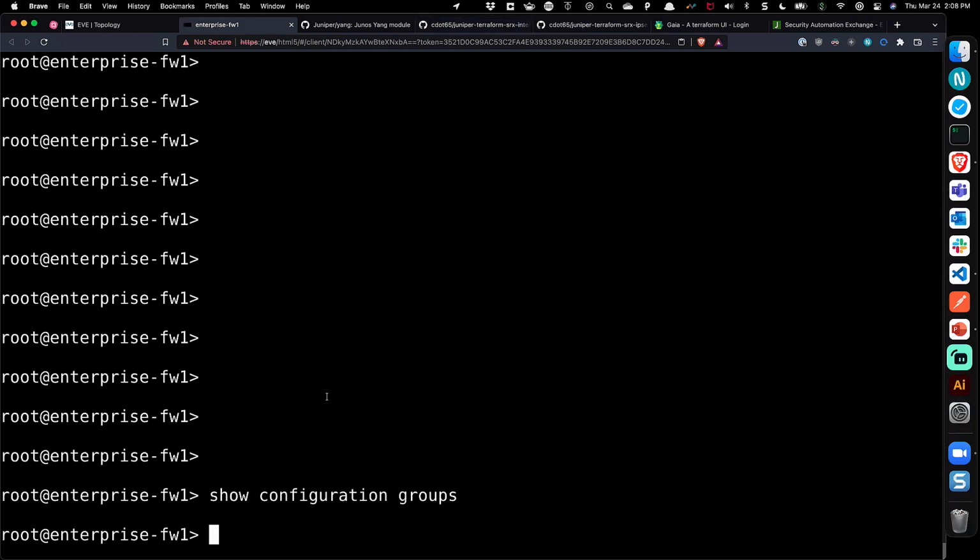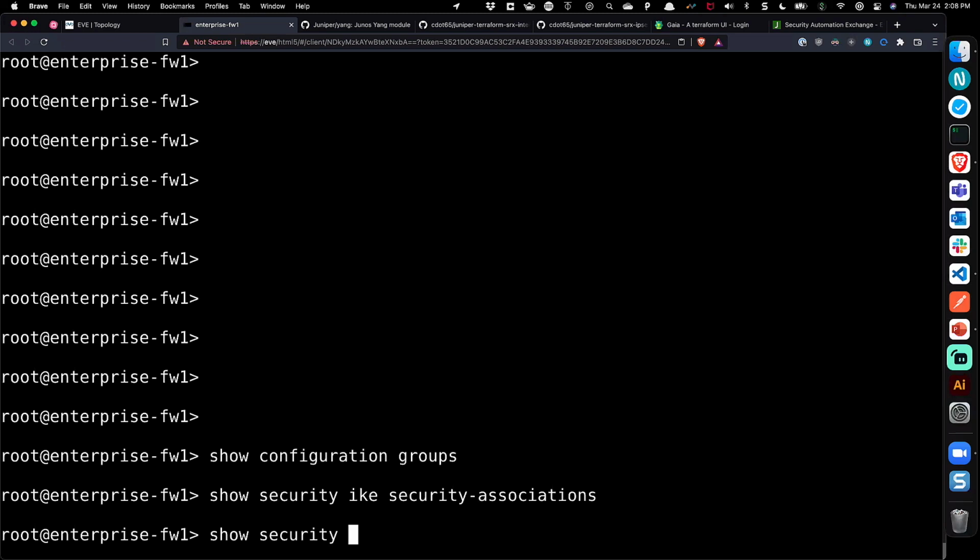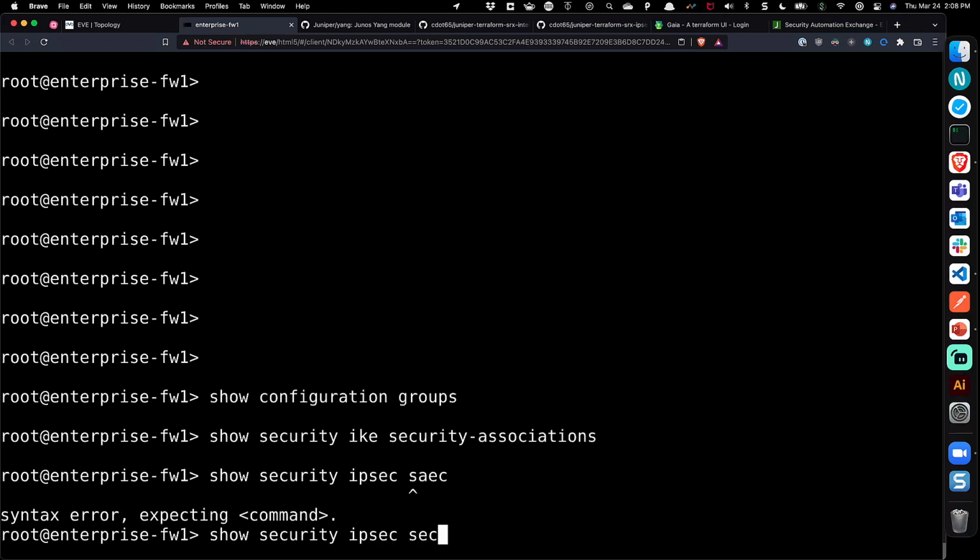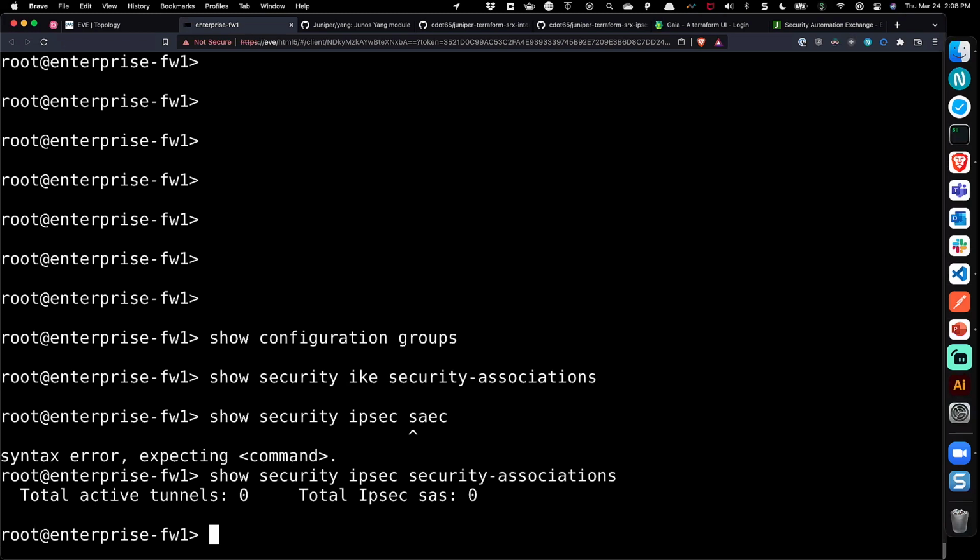So with that being said, I've got no configuration groups, which will also mean that I've got no security associations for my phase 1 tunnel. And I've also got no security associations for phase 2. Not too big of a surprise. If phase 1 is not up, you're probably not going to have phase 2. And that's because we effectively have no configuration on these boxes for these constructs.